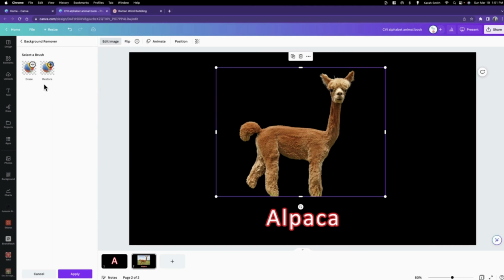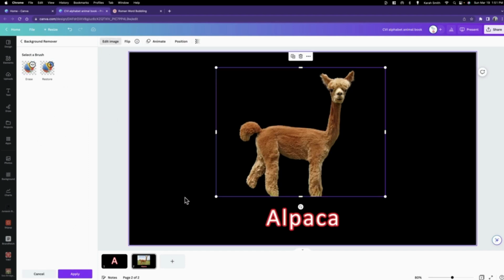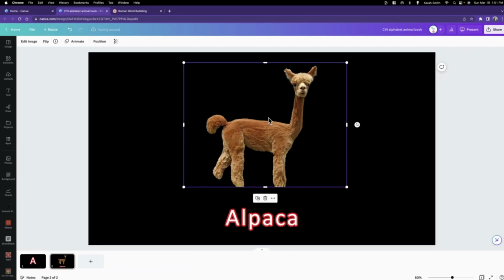If it had removed too much of the picture and I wanted to restore some, I could select Restore. It would allow me to paint back areas that Canva accidentally removed, or if you wanted to erase more, if they accidentally left too much in the picture, like maybe I'll take off the little part of the fur up there, and then you can select Done. And then if you like the picture, you select Apply down here at the bottom. That's great in itself to allow that image to really pop there off of the black background.